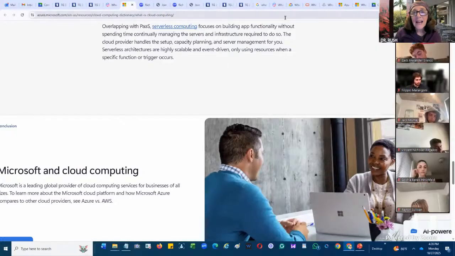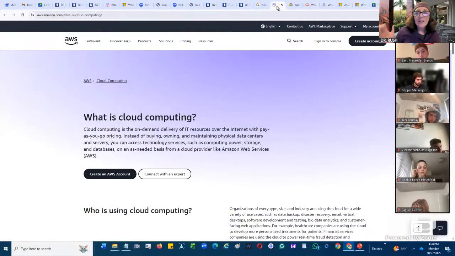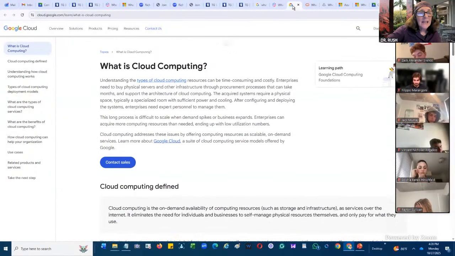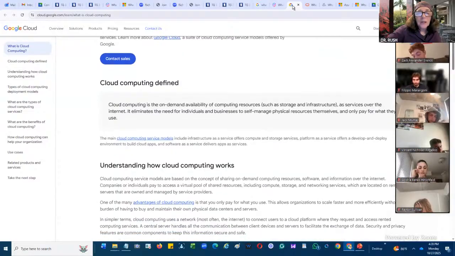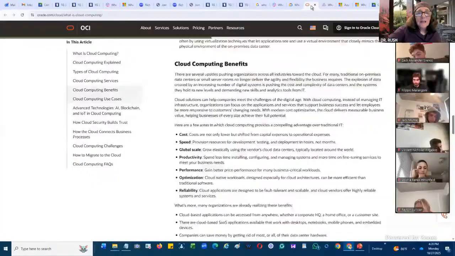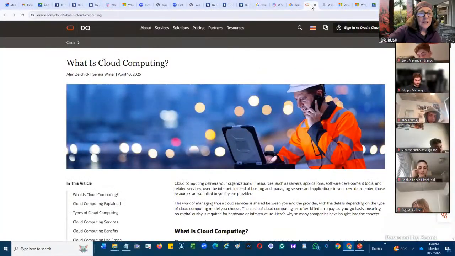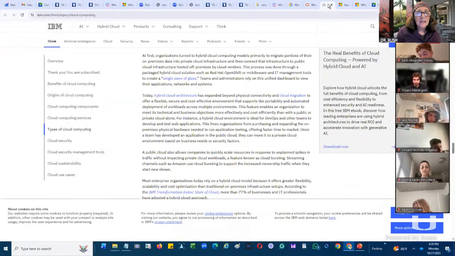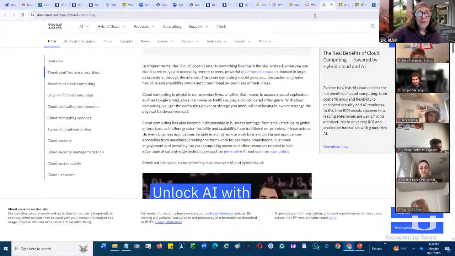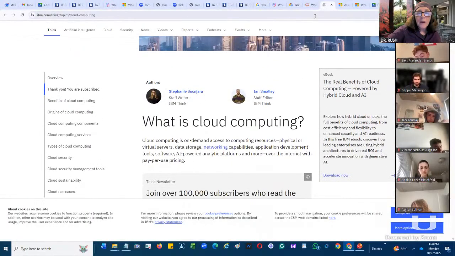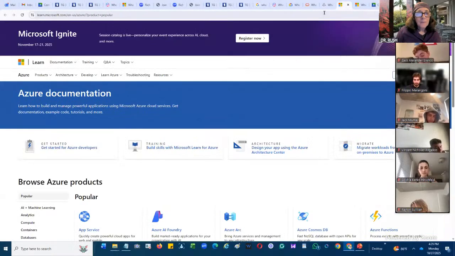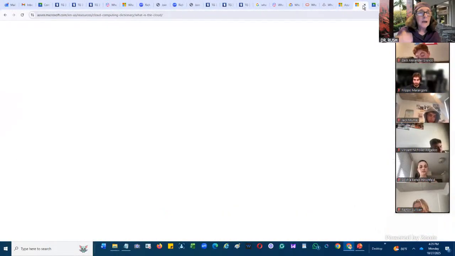And if I looked at any of the other ones, I can do any of the other ones. What is cloud computing? And guess what? On this case, IBM has it as well. Have you heard of IBM? Yeah, right? What is cloud computing? Same idea. They're all trying to compete with Microsoft.